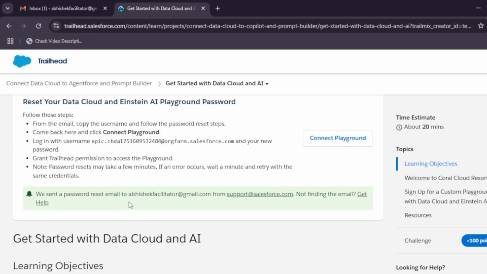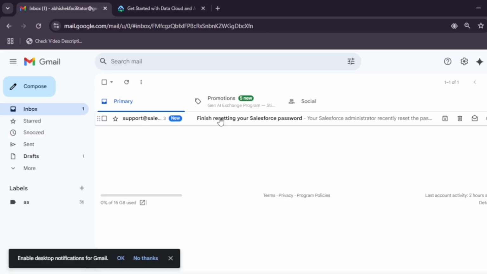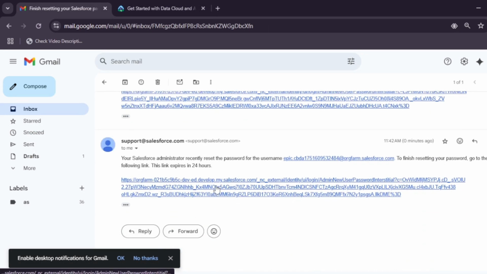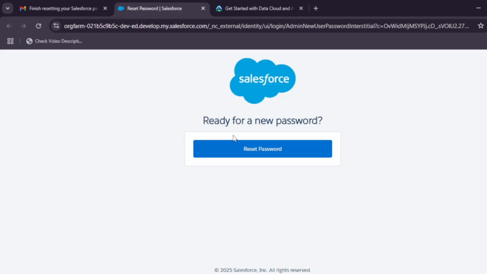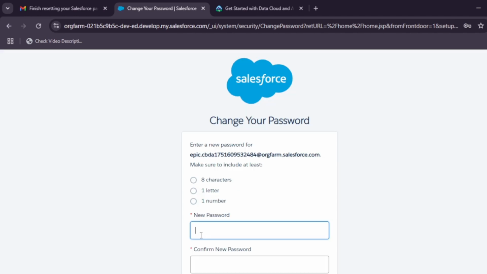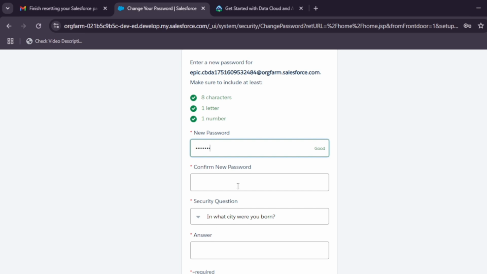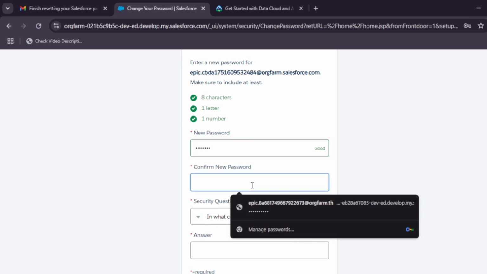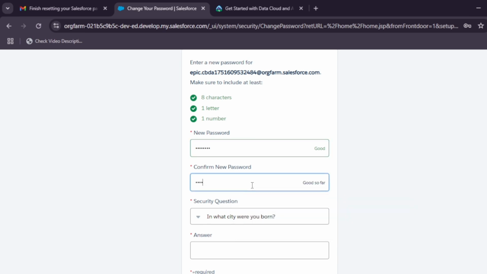Now you can see an email has been sent, so we have to just come back to our mailbox. Make sure to open the correct email box. Now here, open the URL and click on Reset Password. The password here will be unique, so for the password you can use alphanumeric and one special character. So just enter the password and enter any security question.